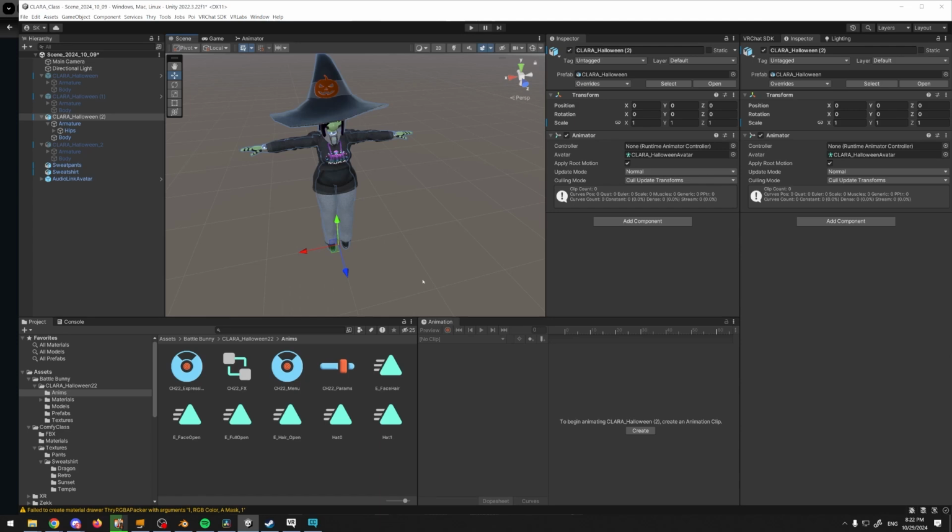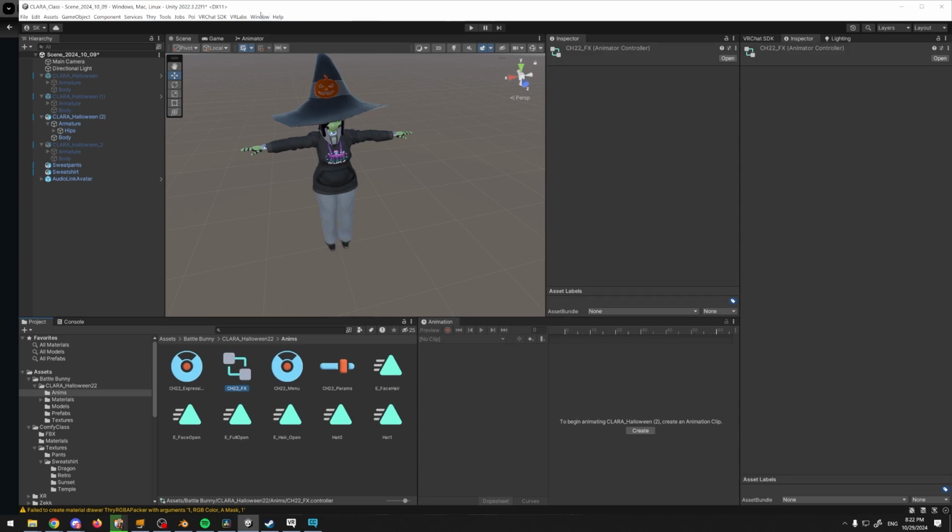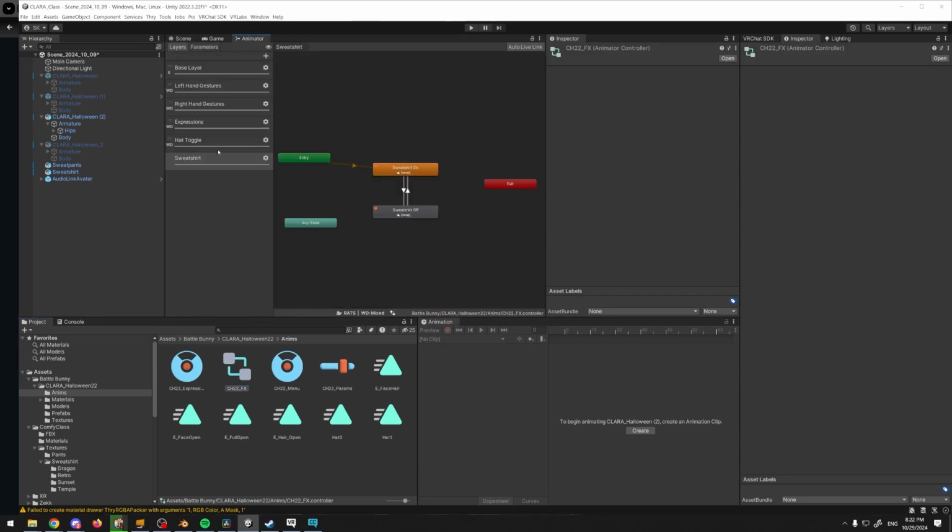So, there's two different ways we can effectively go about adding our animations. Oftentimes when you're creating an object for sale, for example, or for an asset that you want to give to other people, people will make their own animator layer that eventually gets merged with the original FX layer. Or we can go ahead and set up our own FX layer using the existing animator. So for right now, we've already been working inside of this CH22 FX layer. We're just going to keep working within this.